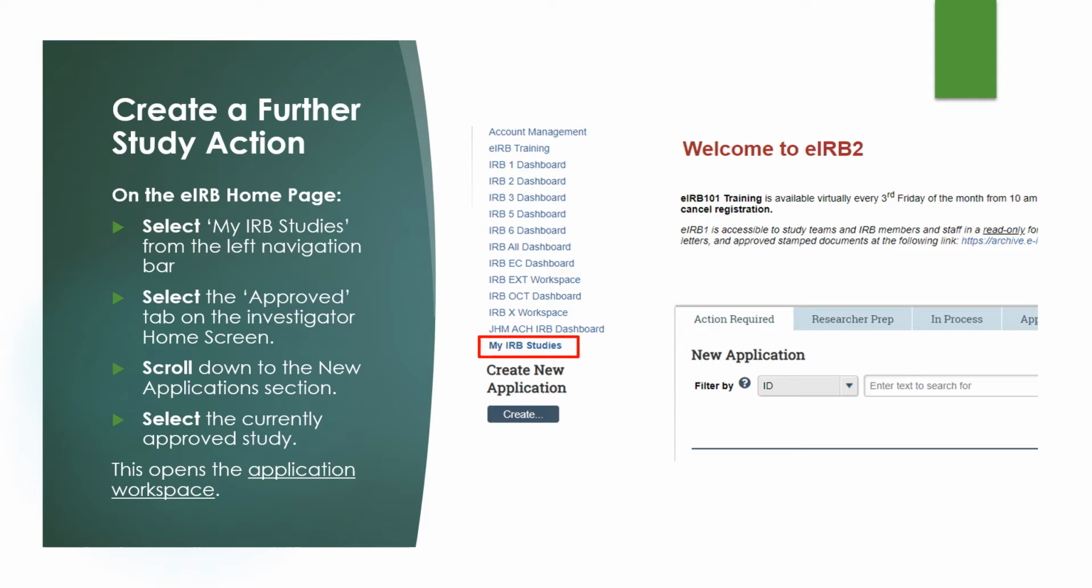To create a further study action, you will start on the eIRB homepage. On the left navigation bar, you will select My IRB Studies. Then you will select the Approved tab on the Investigator home screen. From there, you will scroll down to New Applications section. Once you scroll down, you will select the currently approved study that you wish to create a further study action for. After you click the approved study, that will open up the application workspace.